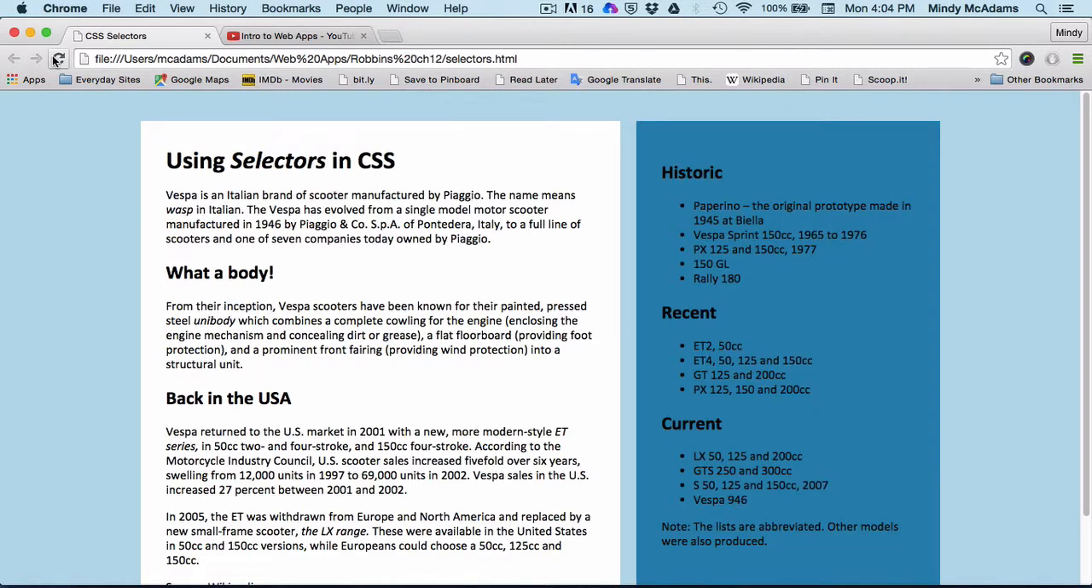All right, so by assigning an ID to a particular area of the page, to a particular div or a particular list, we can target certain styles just to that thing with that ID, and nothing else on the page will have the same ID, so we don't have to worry about affecting other things.